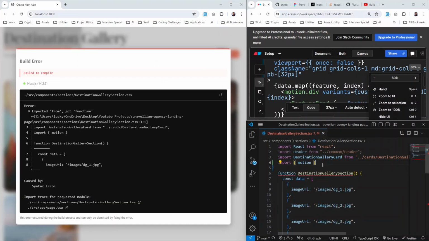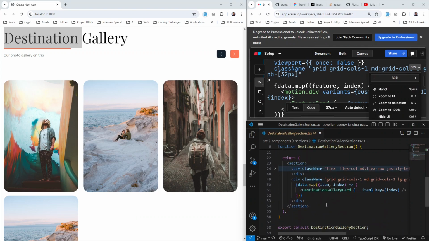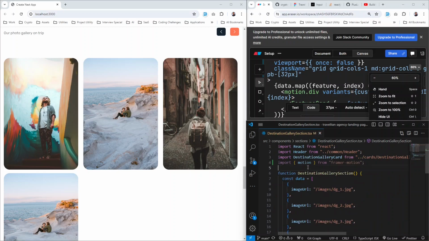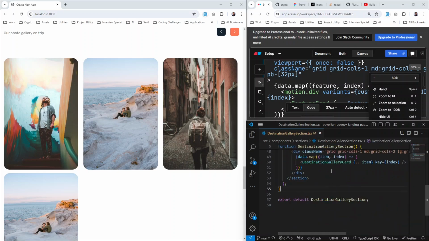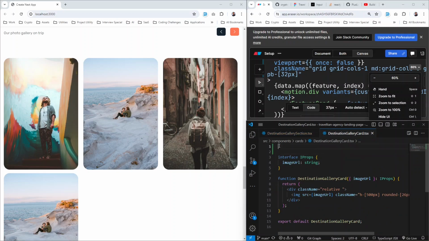So import motion from Figma motion, and I'm just going to go over here, right? But what we're interested in is more of the child element actually. While it's been overridden, we want to make some changes. That means we don't need it to be here. We can go into the card section, import it.